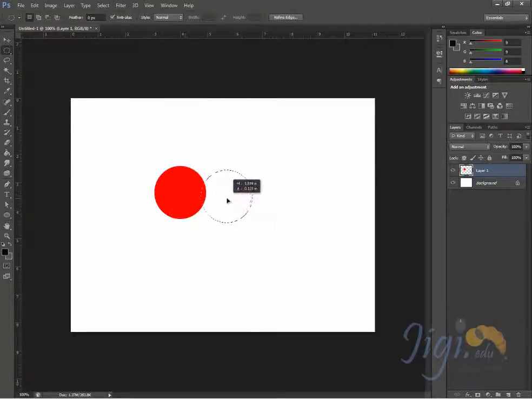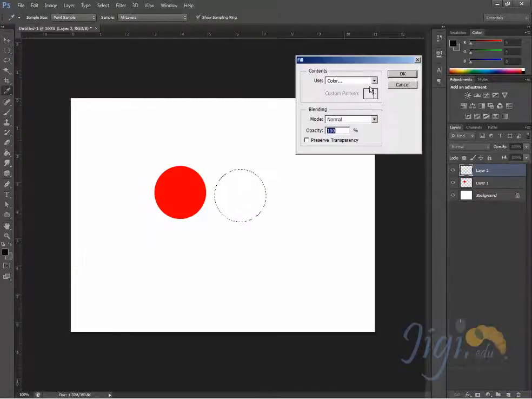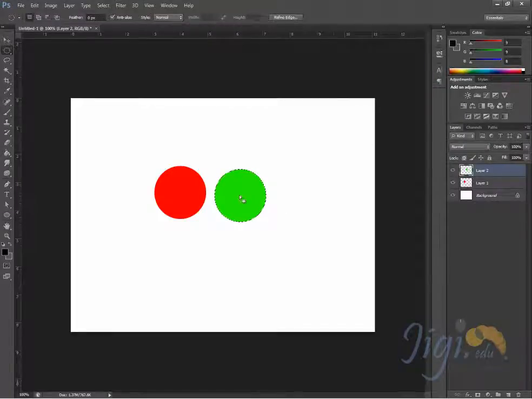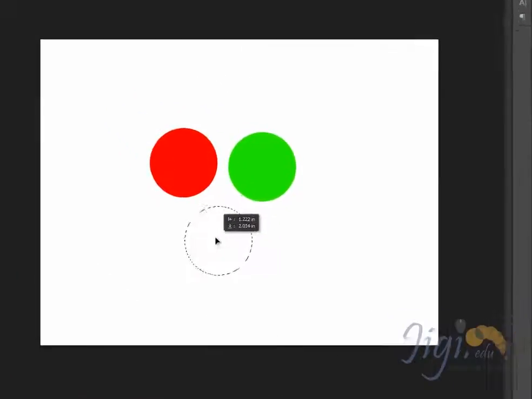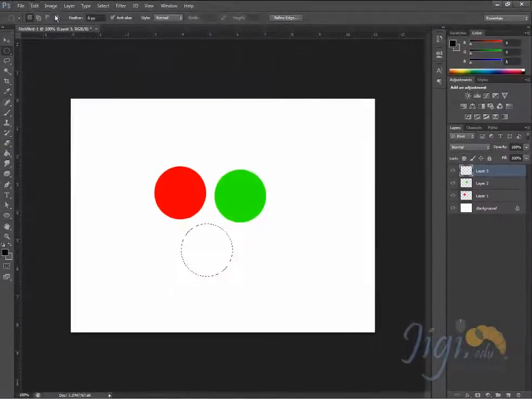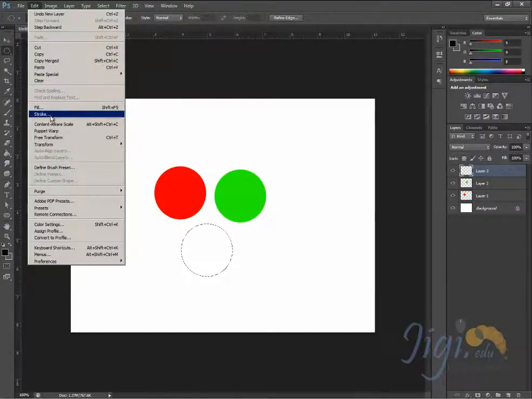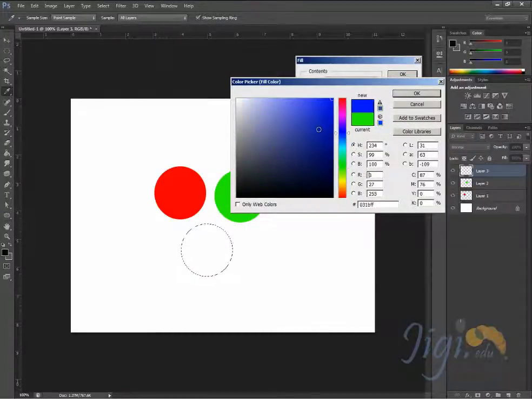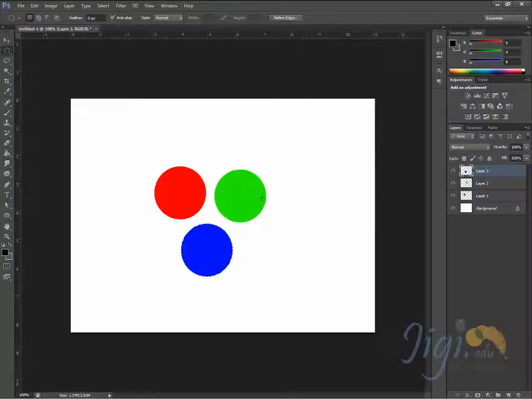Let's move the same selection to the other side. Now we'll create a new layer, again a new layer. Again we'll go to Edit, Fill, Color, and I'll pick the green color this time. Again I'll move the selection, take a new layer, go into Edit, Fill, click on Color, so the color picker comes up, and then we'll choose the blue color and fill it.